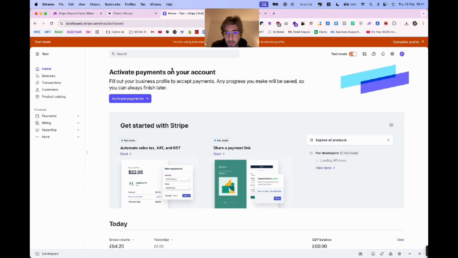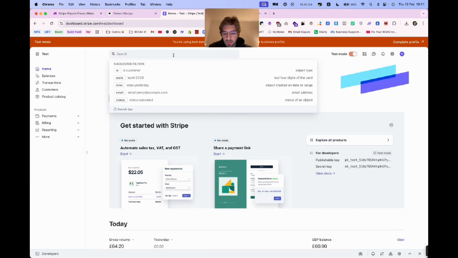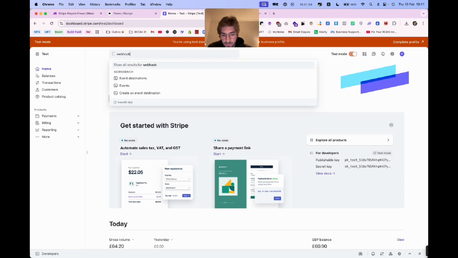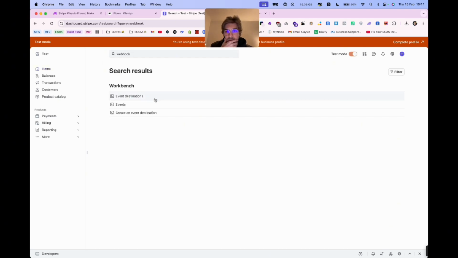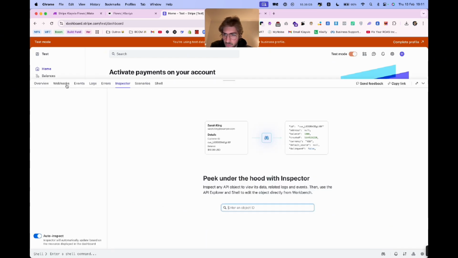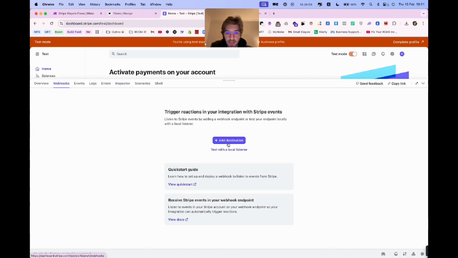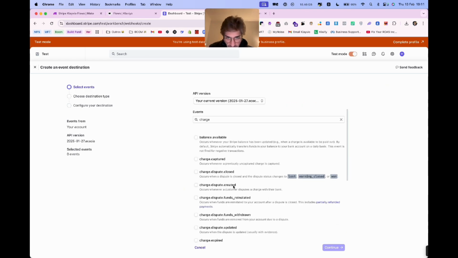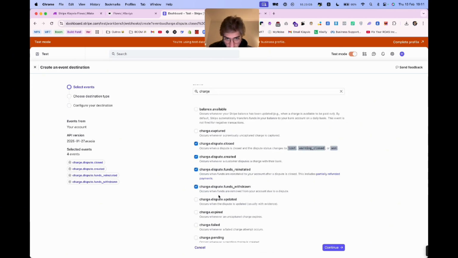Let's go to your Stripe. Share for webhook. Events. Click there. It's not open, so let's go to inspect. Now webhook and add a destination. Let's put charge and select the charge trigger.